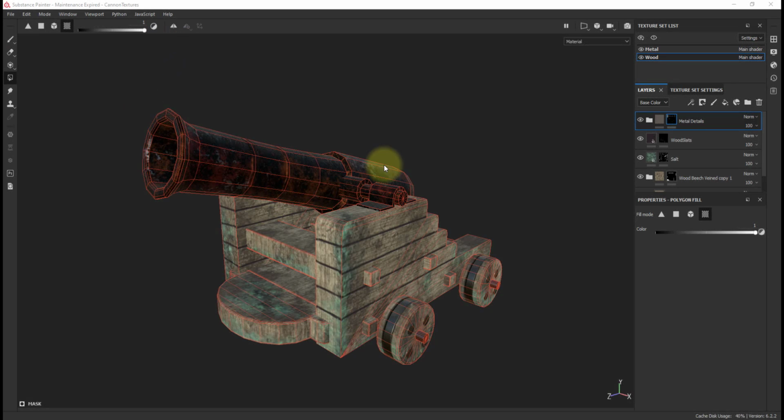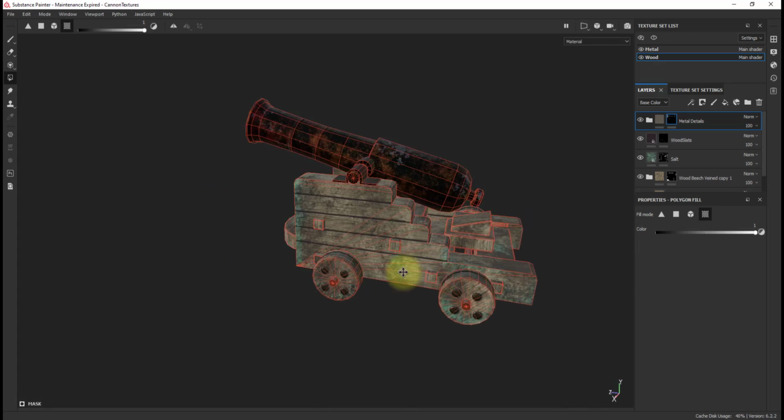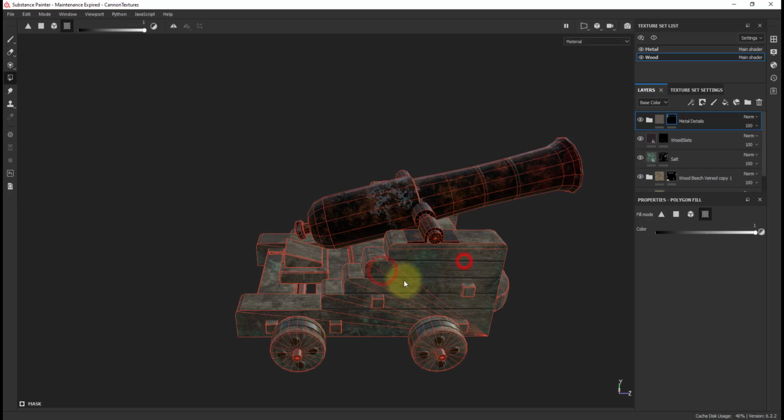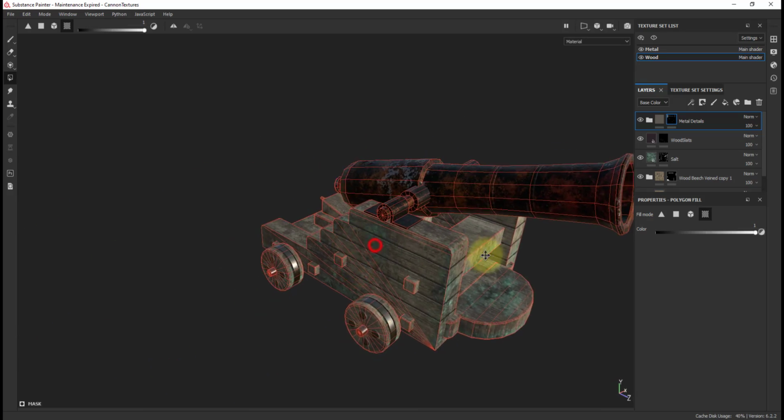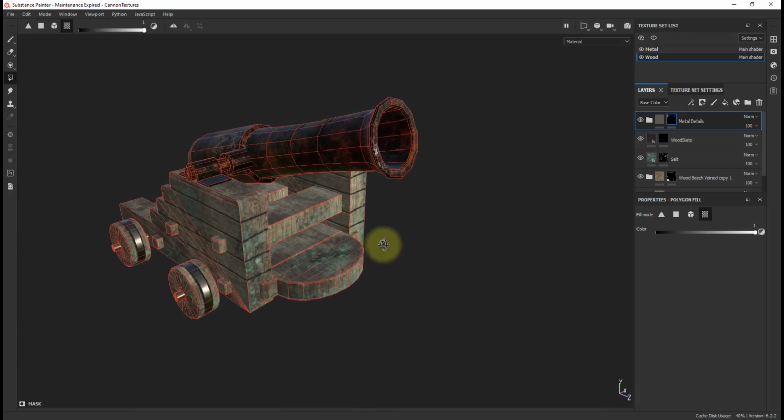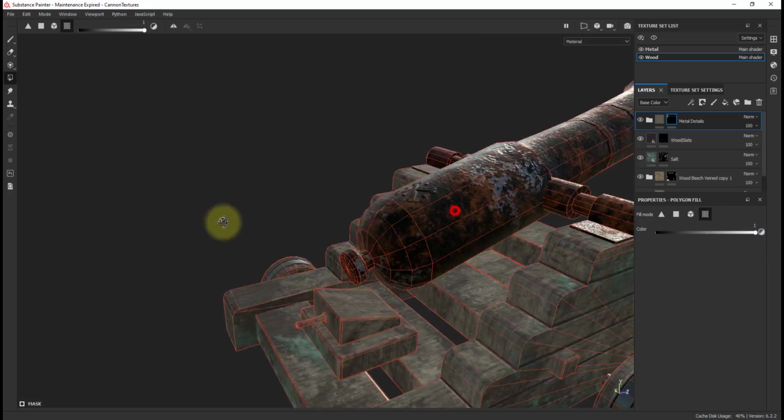In this final video, we'll be going over how to export out the textures we've created and then assemble everything back together in Unity and get the package from Unity, so that we can deliver it to our developers.